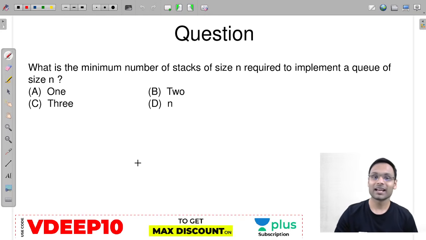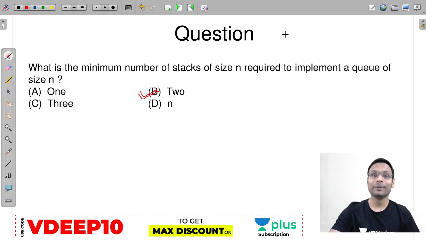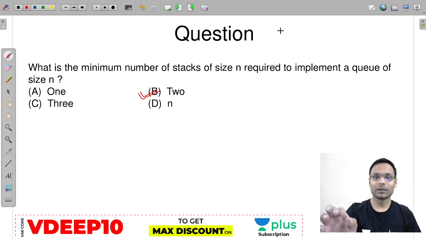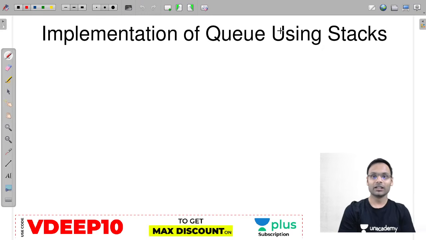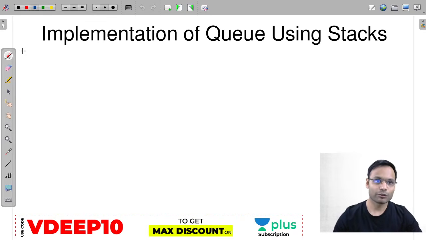What is your answer? The answer is 2. Two stacks are required to implement a queue. And how those two stacks implement the queue, that particular thing I am going to explain here: how an implementation of a queue happens using stacks. So first of all, I am going with the regular method.